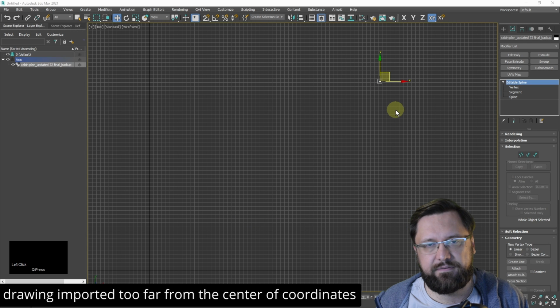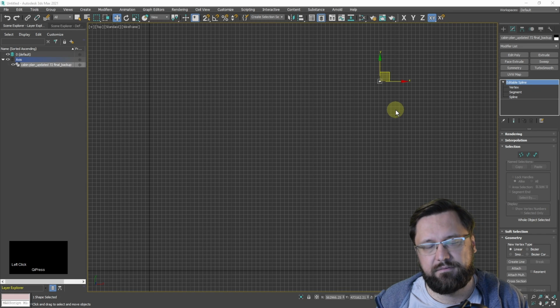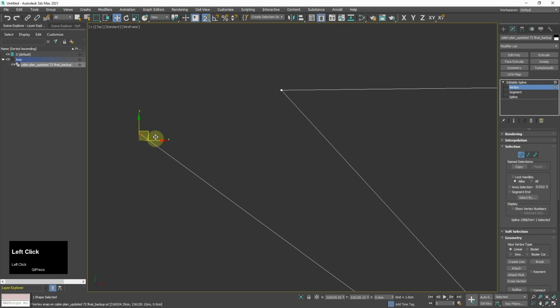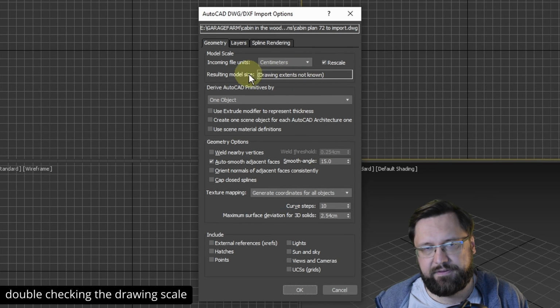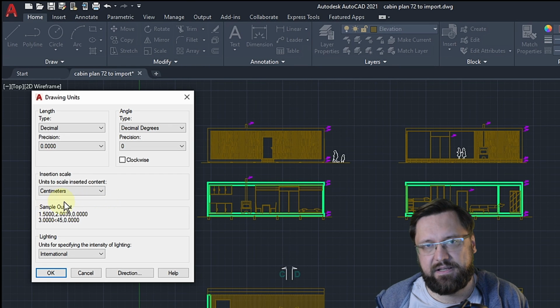In previous versions of AutoCAD and 3ds Max, imported drawings had a tendency to land somewhere far away from the center of the coordinate system. So if it happens to you, check with the grid and move it close to the center. You will avoid problems with working in viewports and precision in modeling. In theory, 3ds Max should rescale everything automatically, but sometimes an error can occur between AutoCAD and 3ds Max, so it's better to be safe than sorry.